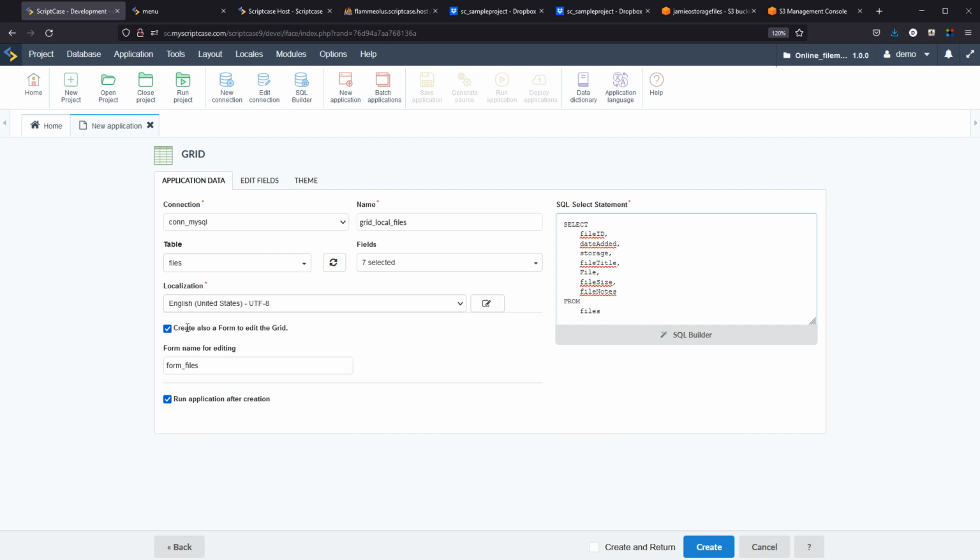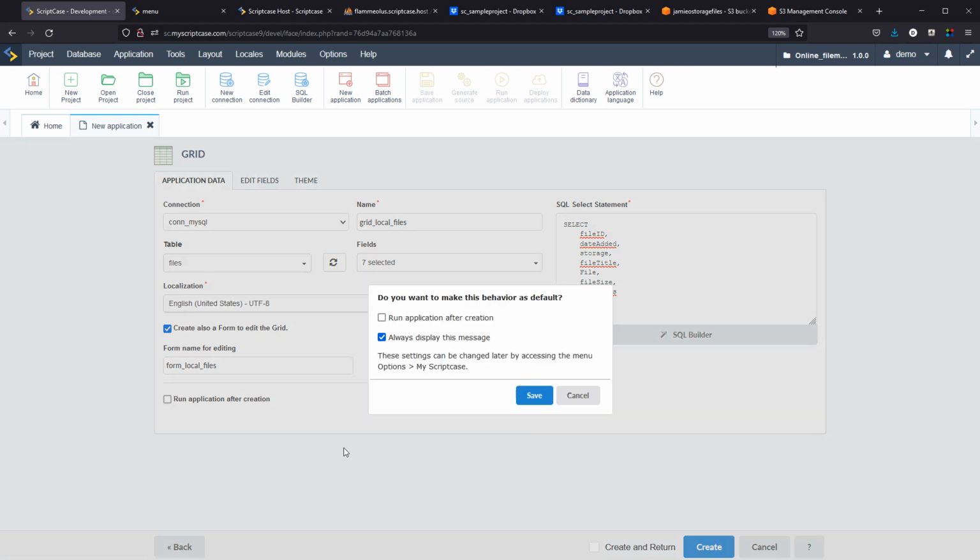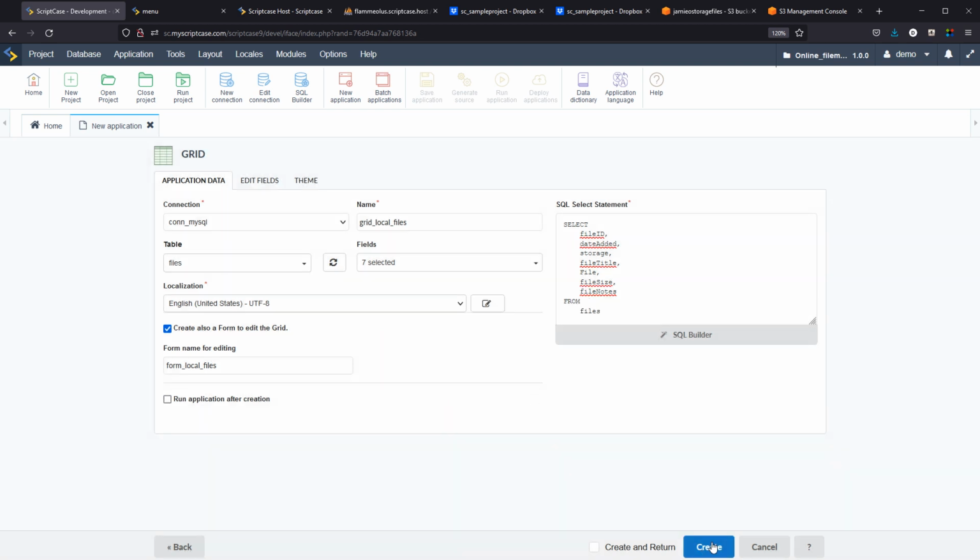So as I was saying, we can actually cheat now and create this form straight away. So I will want to change here the name of this form, and I'm going to call it local_files, and then we can run the application afterwards. So I'm not going to do that. I want to uncheck that, and I'll just leave that as default for now and save that, because I really don't care about the behavior right now. And then I'm going to go ahead and click the create button.